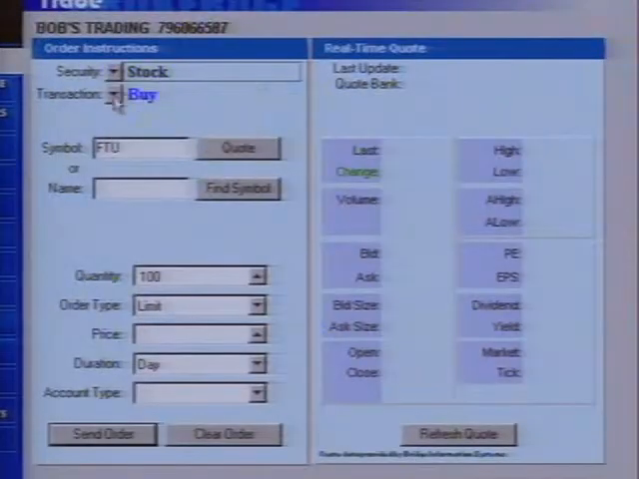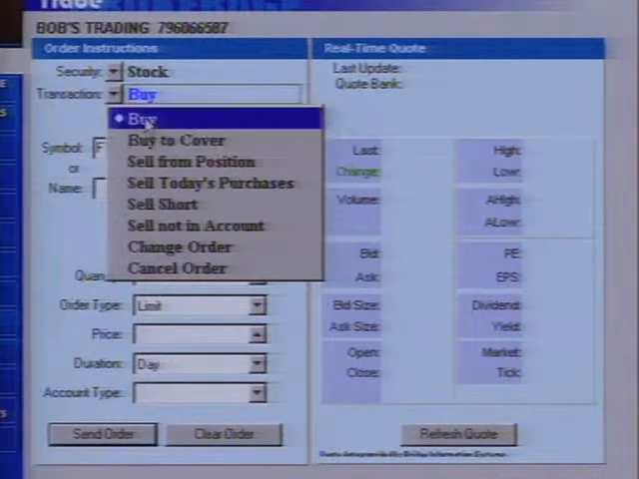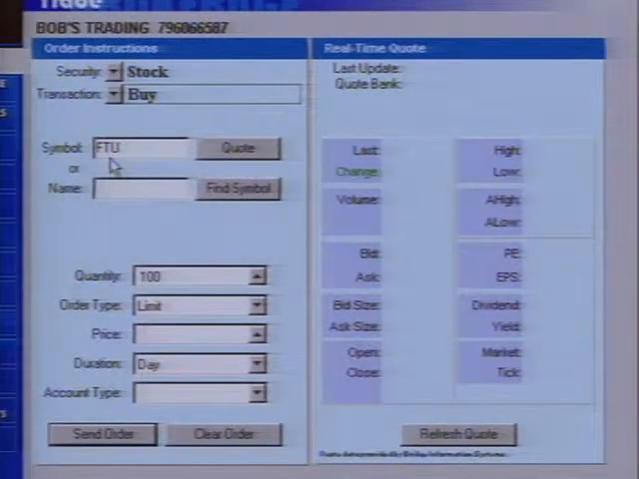Well, you come to the order screen like we have right here. You pick what you're going to buy, whether it's a stock, mutual fund, an option, or whatever. You determine how you're going to buy it, whether you're going to buy, sell, or whatever. So we're going to buy. You put in the name of the security. If you don't know the name of the security, you can click on Find Symbol, and it'll help you. The quantity, what type of order.